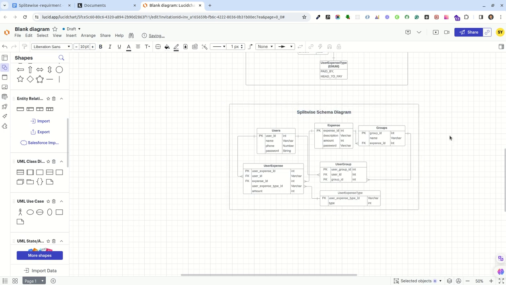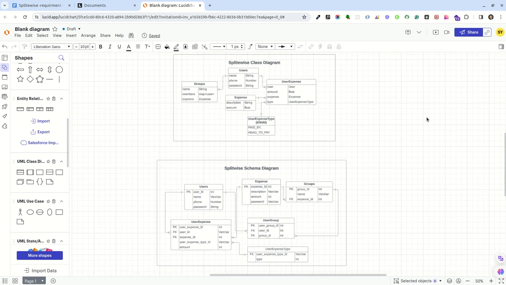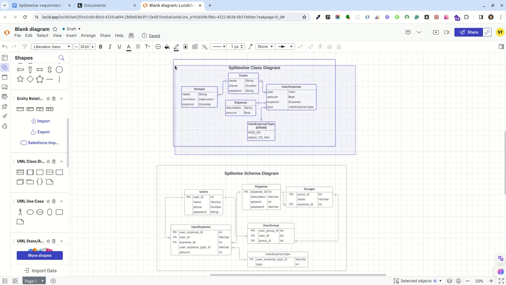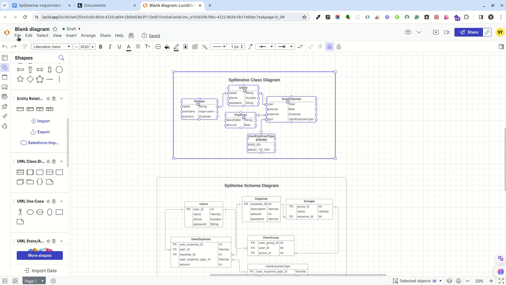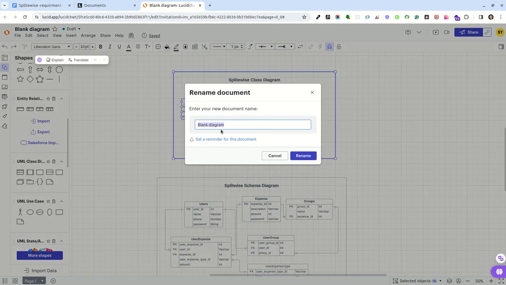So as you can see here, we have created a class diagram and the schema diagram, both the things from scratch. So now we have to export this. Simply you select this, yes, and you can go there, and here we have an option. If you want, you can save for the future, okay, like this, and I just write it down Splitwise. So whenever you come later, you can do it.